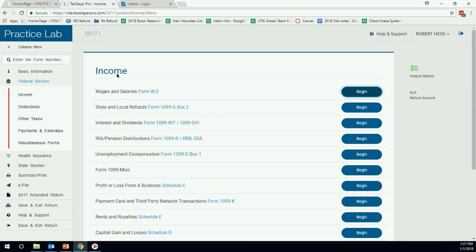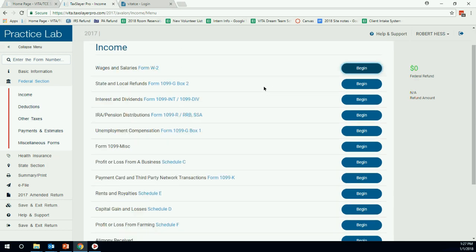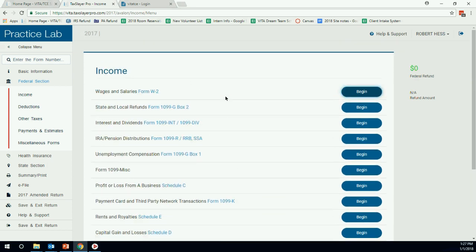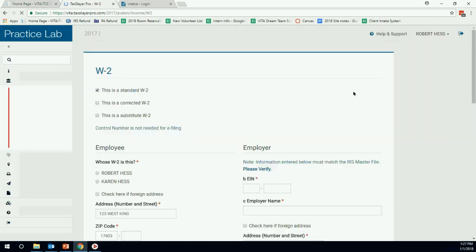Once I hit enter myself, I'm in my income menu. I'm just going to have a big list of different income items that might be on this return. So it just so happens that the first one we have is a W-2. And this is a perfectly fine way to navigate through TaxSlayer. If you're trying to enter an income, hit income, choose from the list. Deductions, choose from the list. So that's a perfectly fine way to navigate, and that's how we'll start out here. So let's start our first W-2.